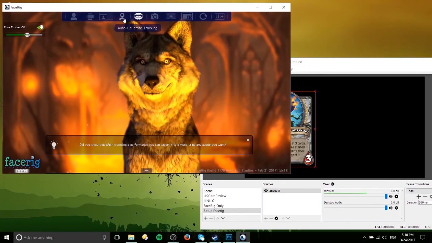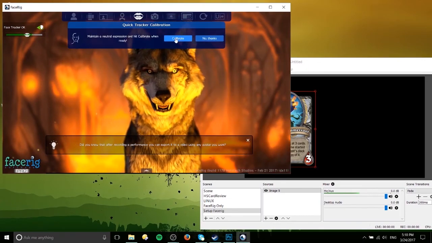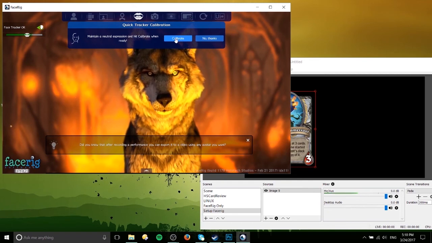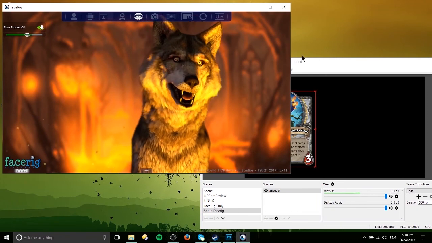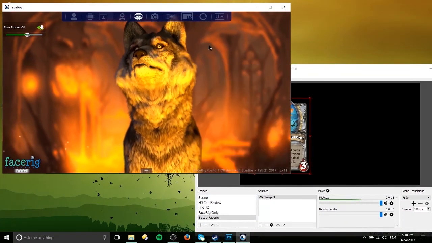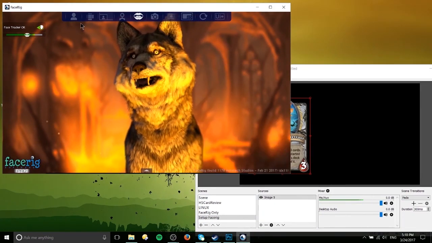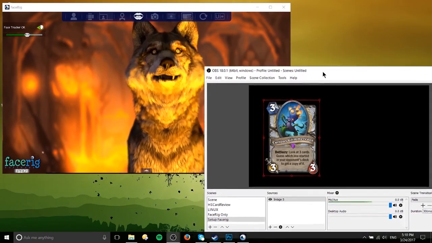So let's go ahead first by calibrating my expression a little bit. There we go, it was kind of looking over to the left for some reason before. And what we want to do here is put this Facerig tracker straight into OBS.